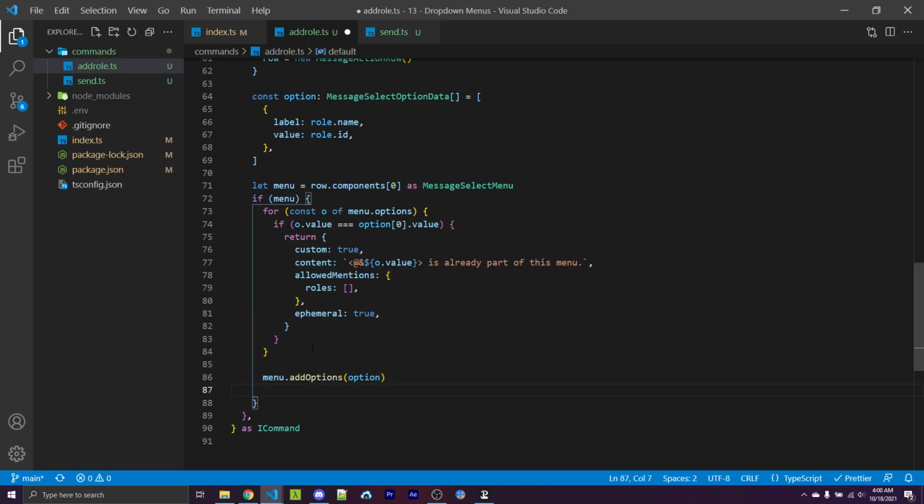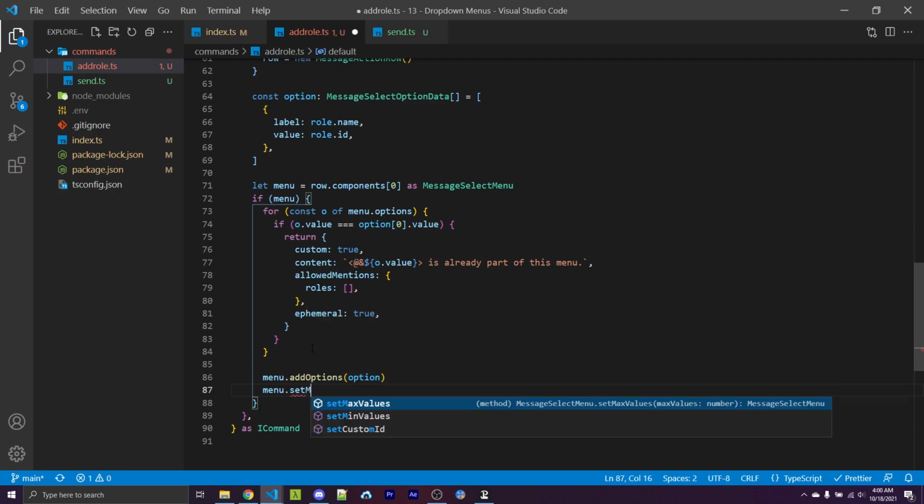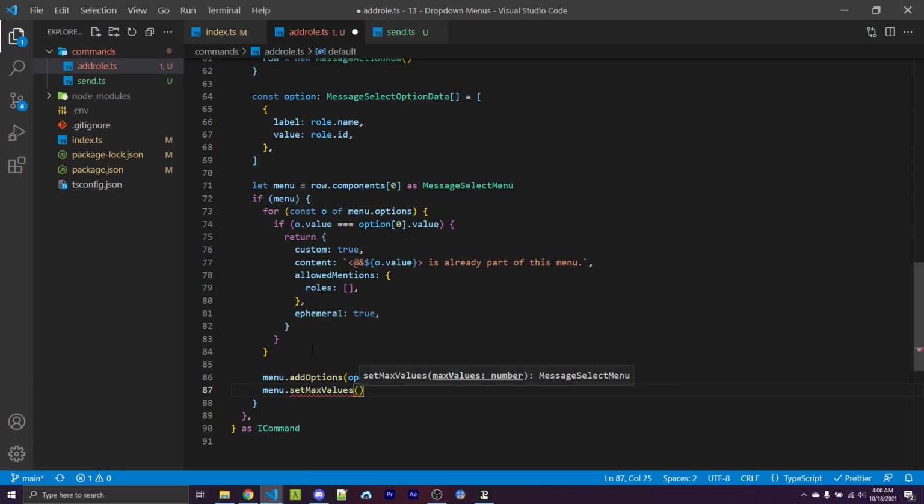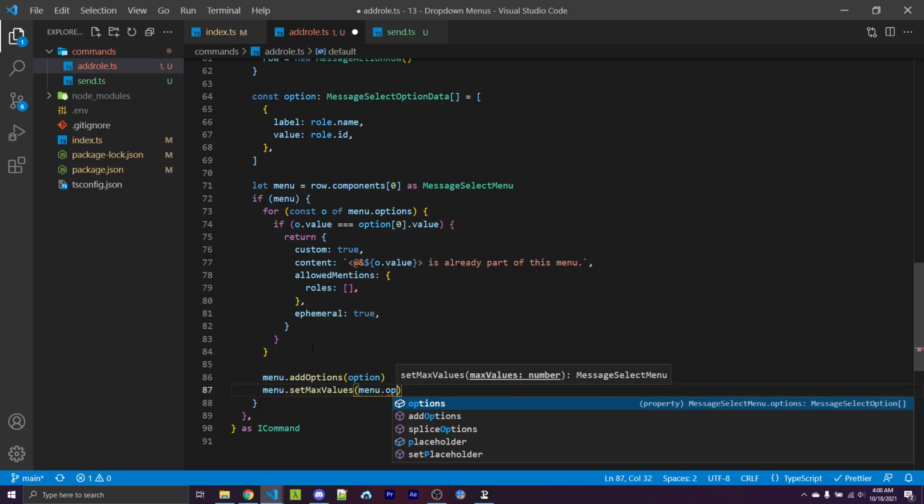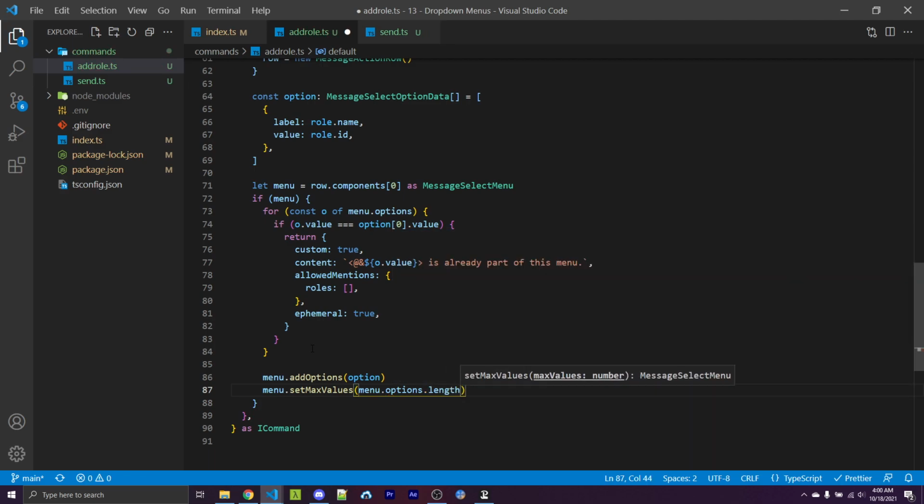And then we will also want to specify the max number of values that the user can select from this dropdown. So I can say menu.setMaxValues. We can then pass in menu.options.length. This will essentially make it so we can select as many options as we want.